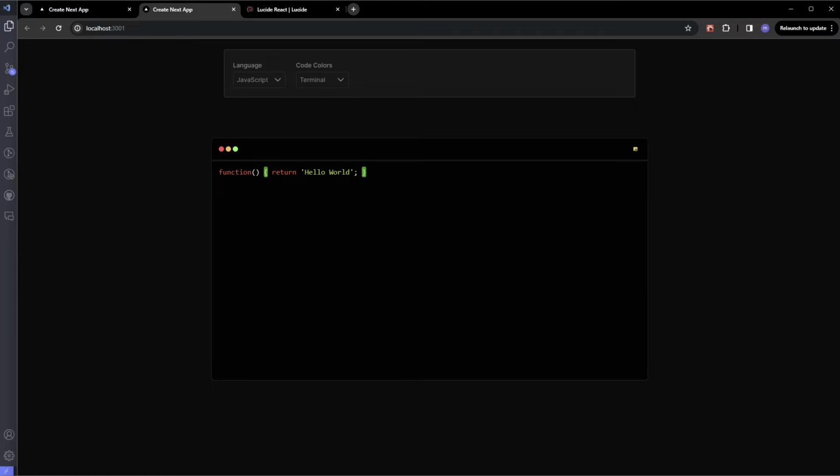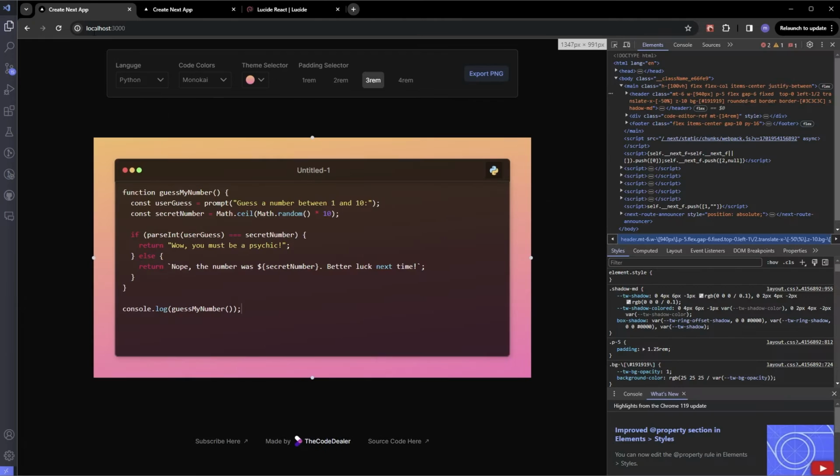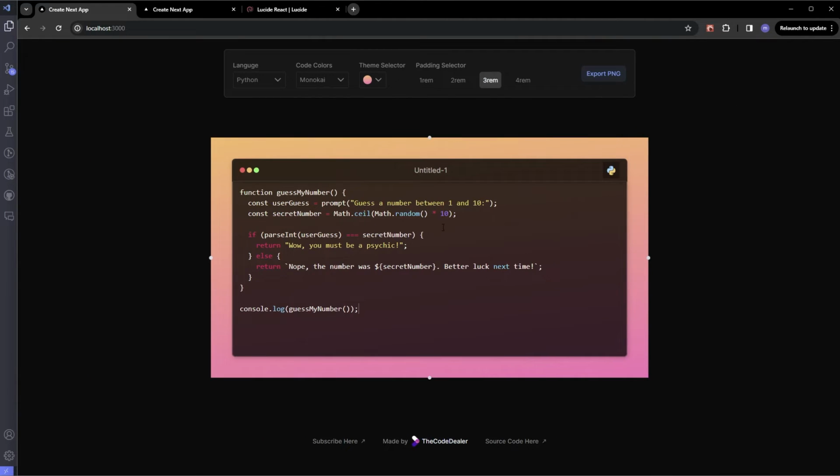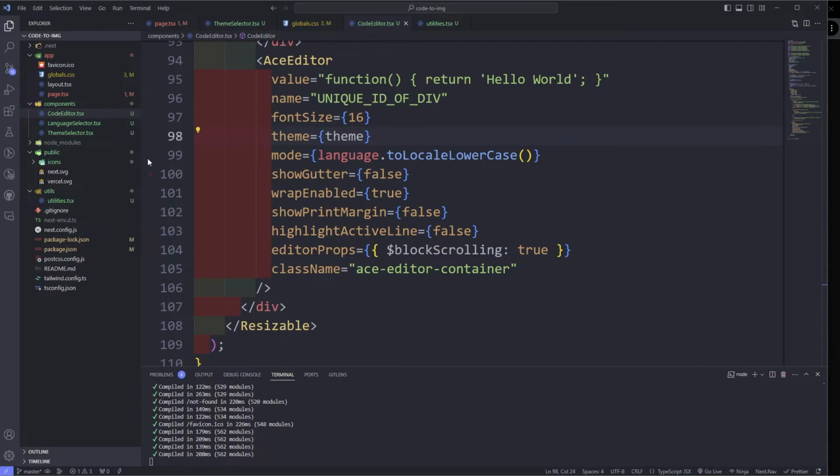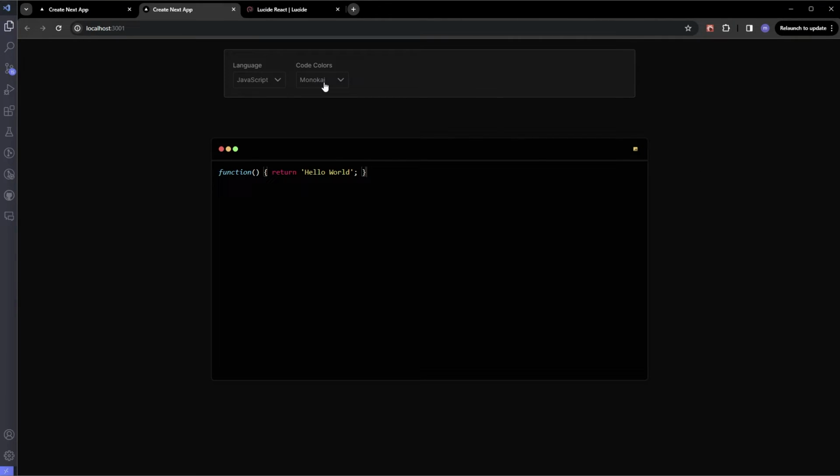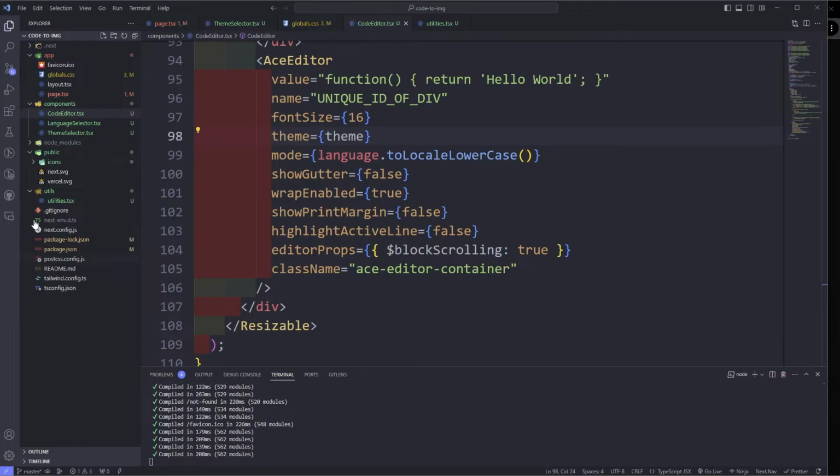All right, so let's move on to what's the next component. We need to do the theme selector. All right. So for the theme selector, wait a minute. Theme selector. I think I'm mixing up the names. We have the theme selector already. That's for the code. I'm going to name it the background selector.